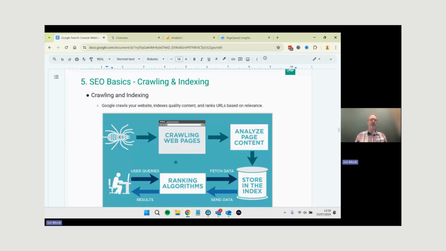But crawling and indexing are very important, because if Google can't actually get onto your website and can't actually see the pages, then you have no chance of performing well in search, and it will hugely impact your SEO performance. And Google Search Console is your window into seeing how well your site is being crawled and indexed, and I'll go through that in detail on the actual platform itself.